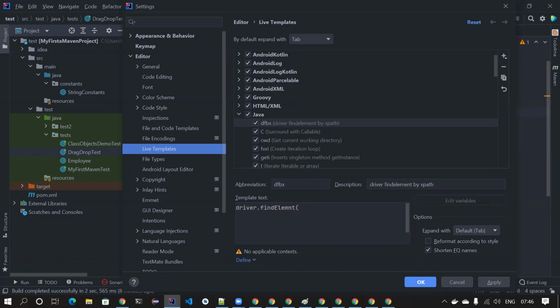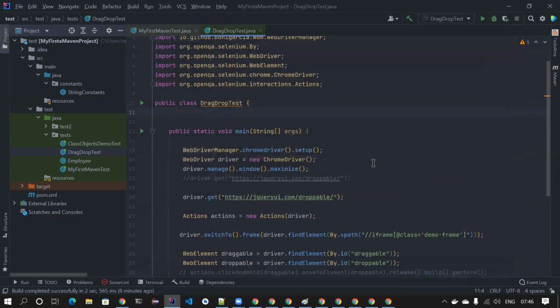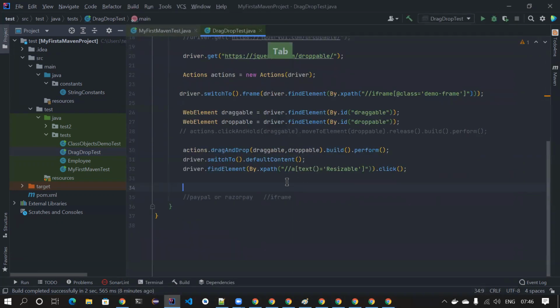Or you can do copy pasting as well. So by dot, and then here you can mention Java. I'll define the scope as Java. Once you are done with this, click on apply. Now if I go here, type dfbx, see it's even coming now. It's telling driver find element by XPath. I press enter, that's it.